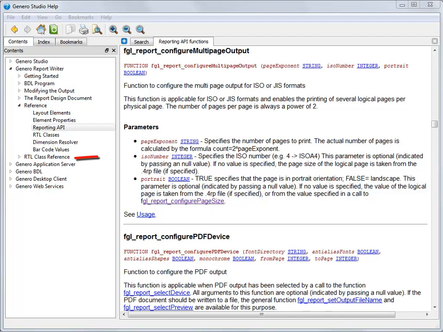The second parameter is the ISO number parameter, which takes an integer. As per our example, if you want the logical page to be an ISO A4 page, you would enter 4. If the page is defined as an ISO or JIS size page, defined in the report definition or set by the application with FGL report configure page size, then you can enter null for this parameter and the predefined size will be used. The last parameter specifies whether you want the layout to be portrait or landscape. For portrait, set to true. For landscape, set to false.